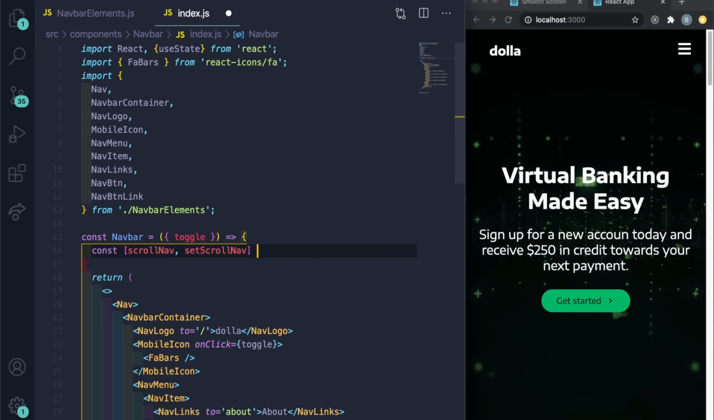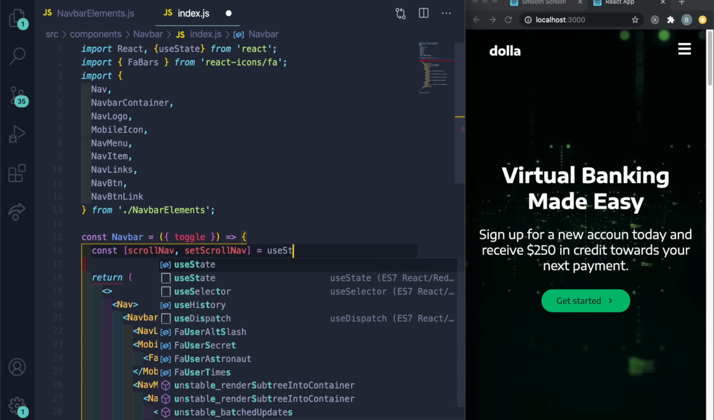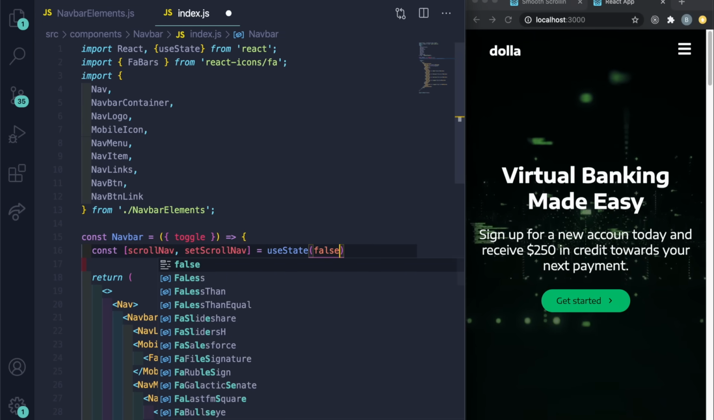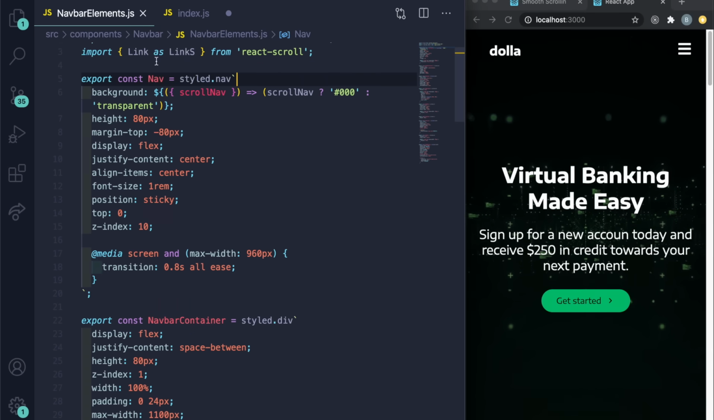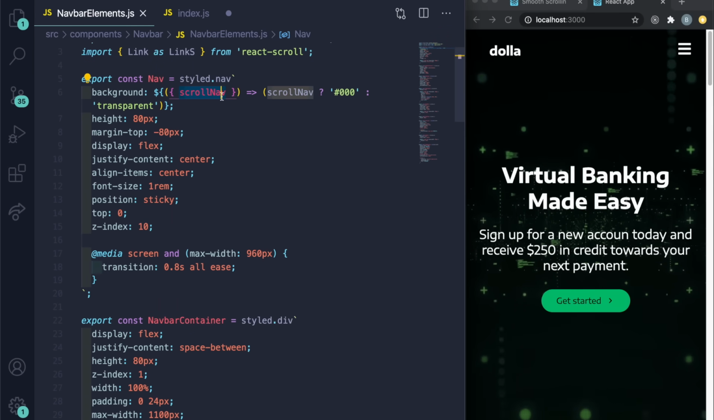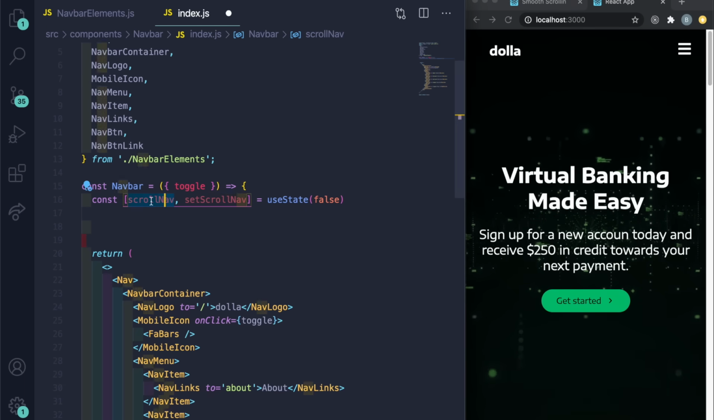And my keyboard is bugged now. And then it's gonna be useState to set the value to false. And if you weren't following earlier, this is my state, scrollNav. That's what I named it, which is why I put it here.